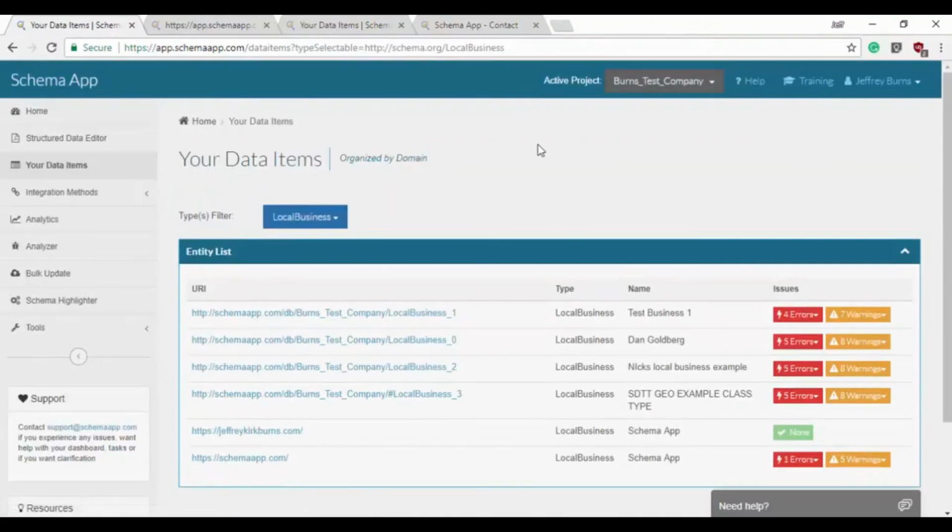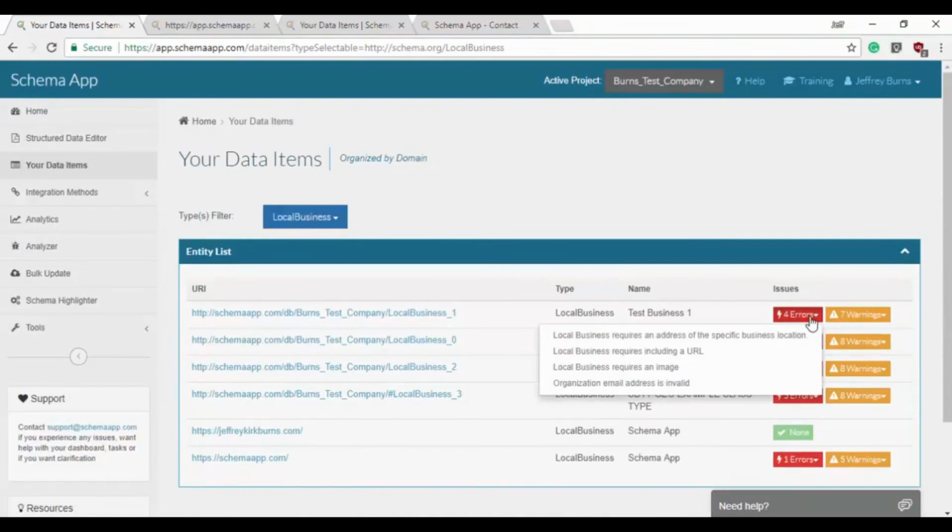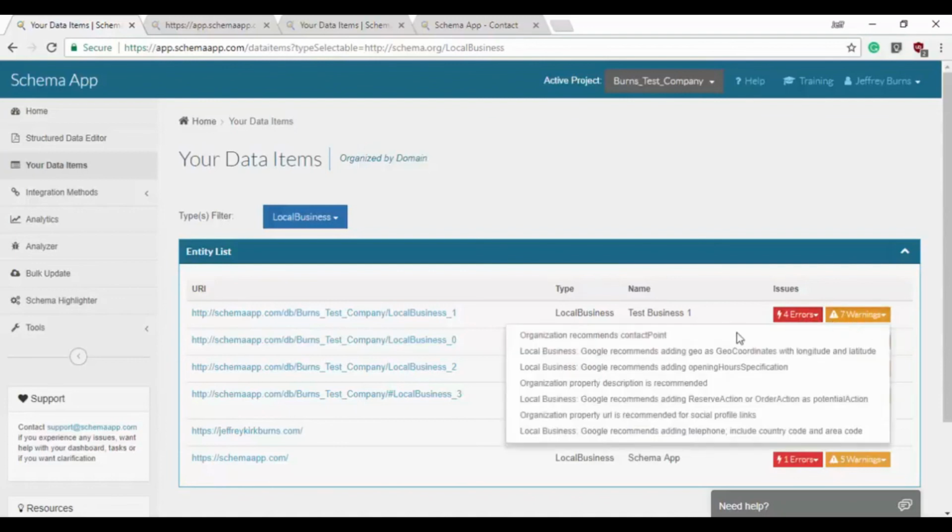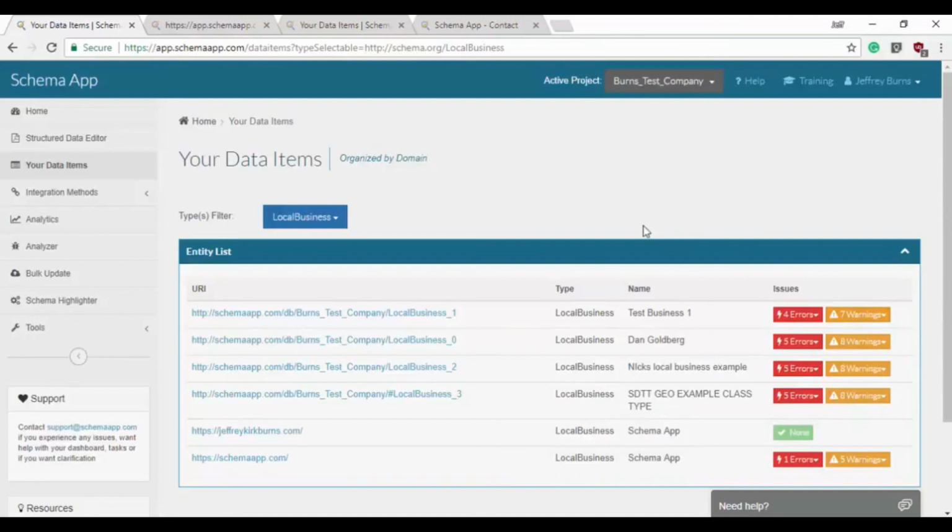There we go. And of course, we have our issues, which reflect missing information in the required section for an error, and we have our warnings, which reflect missing information in the recommended section.